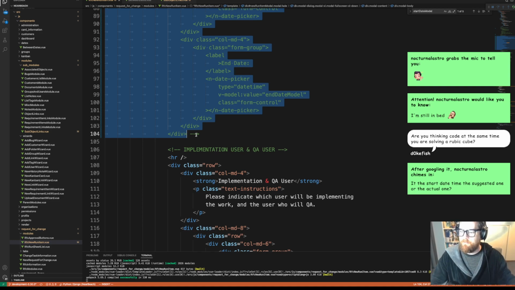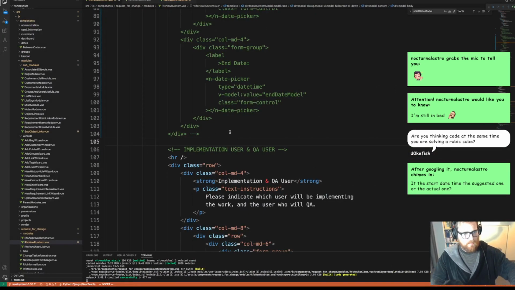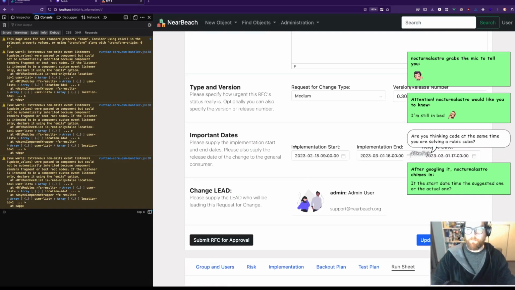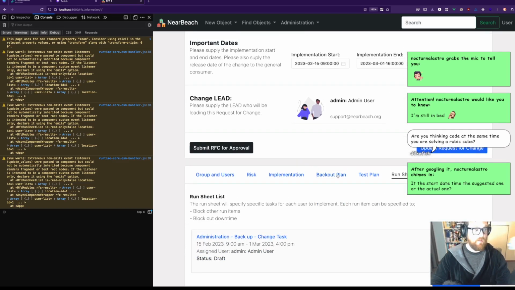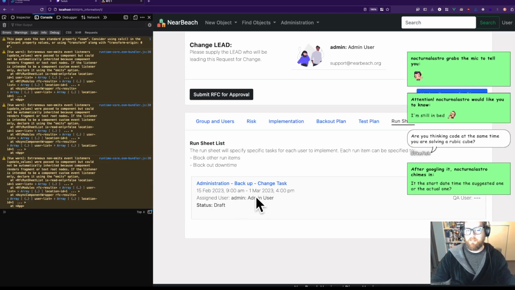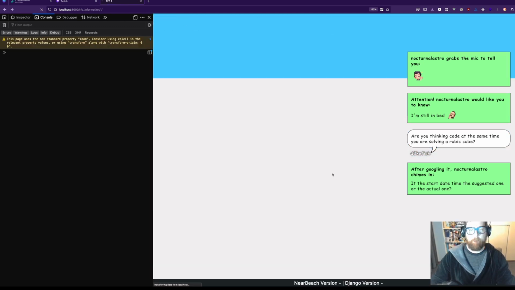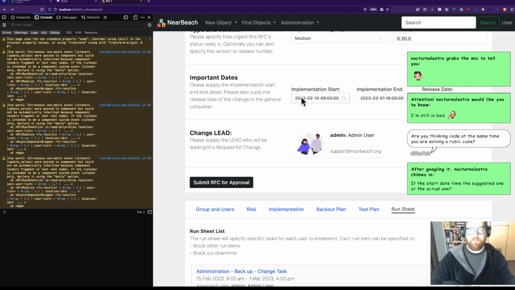It's the start date, time, suggested one, or the actual call one. So I am thinking when this mounts up, I should do either one of two things. Grab the last change task and grab the last time from there. Or grab the implementation start time from here.